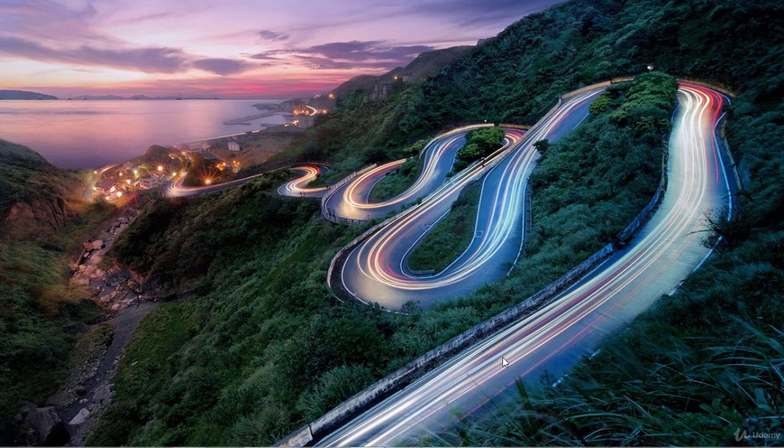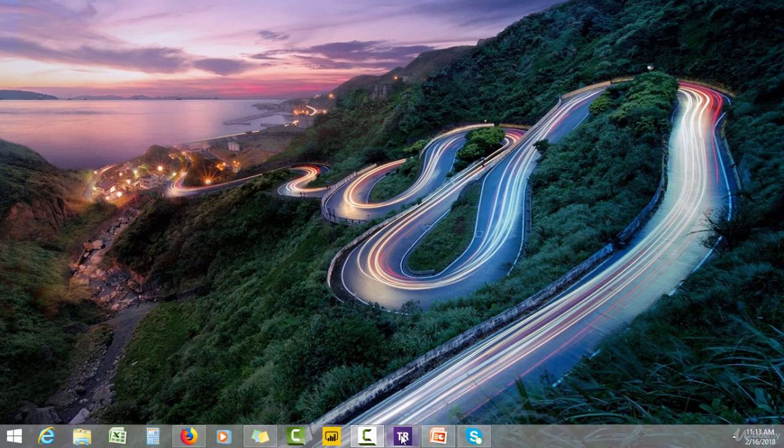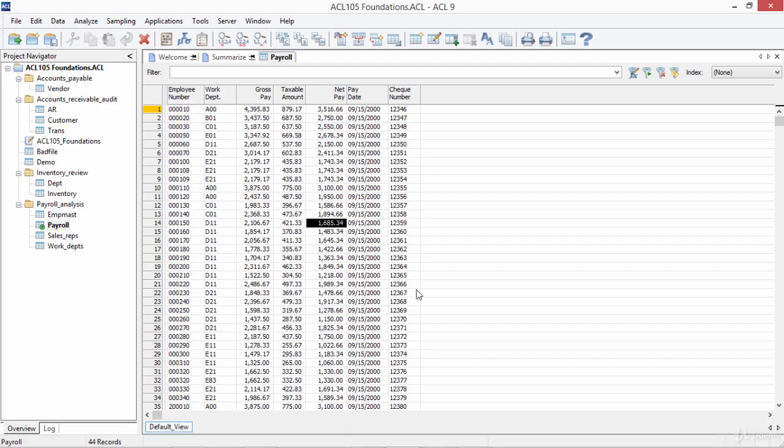In this lecture I'm going to show you how to use the classify command, one of the commands that we use for data profiling in ACL. So straight away I'm going to take you to the ACL environment, and we are going to be working with the ACL 105 Foundations project.